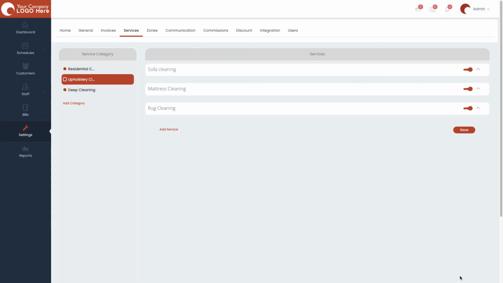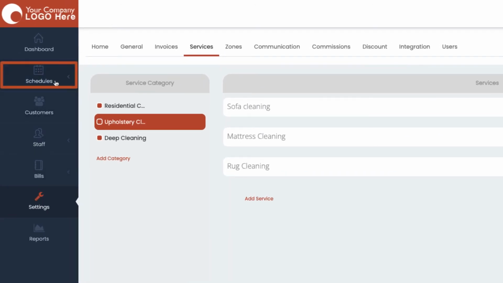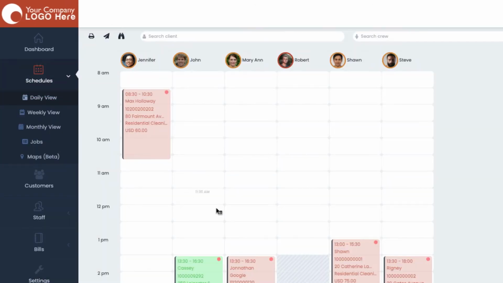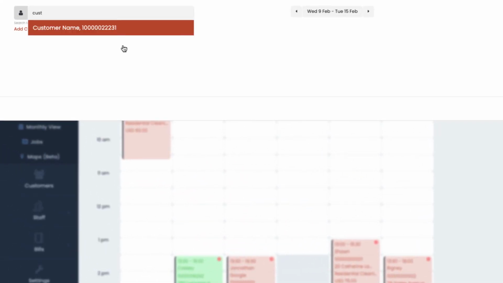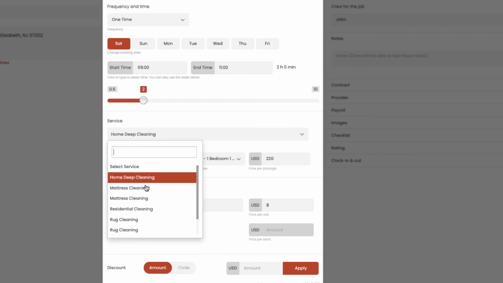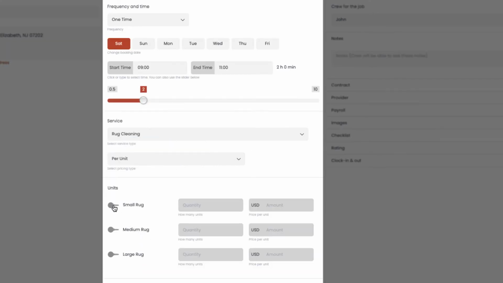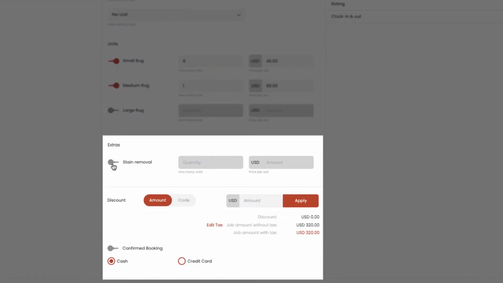Once the service is created, you will now add a job for this service. Let's go to Schedule, Daily View, click on the plus icon. Type in the customer name or number. Let's say it's a 2-hour job. In Services, select Rug Cleaning. Then turn on the Small Rug 6 units and Medium Rug 1 unit. Select Extras if you like and save.